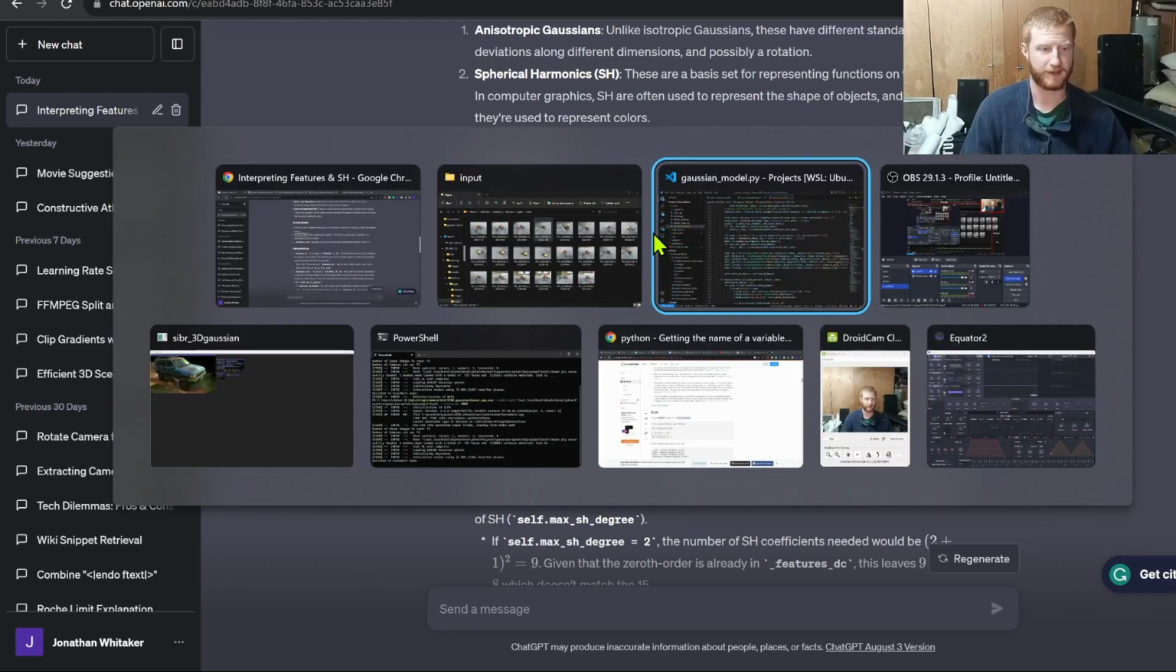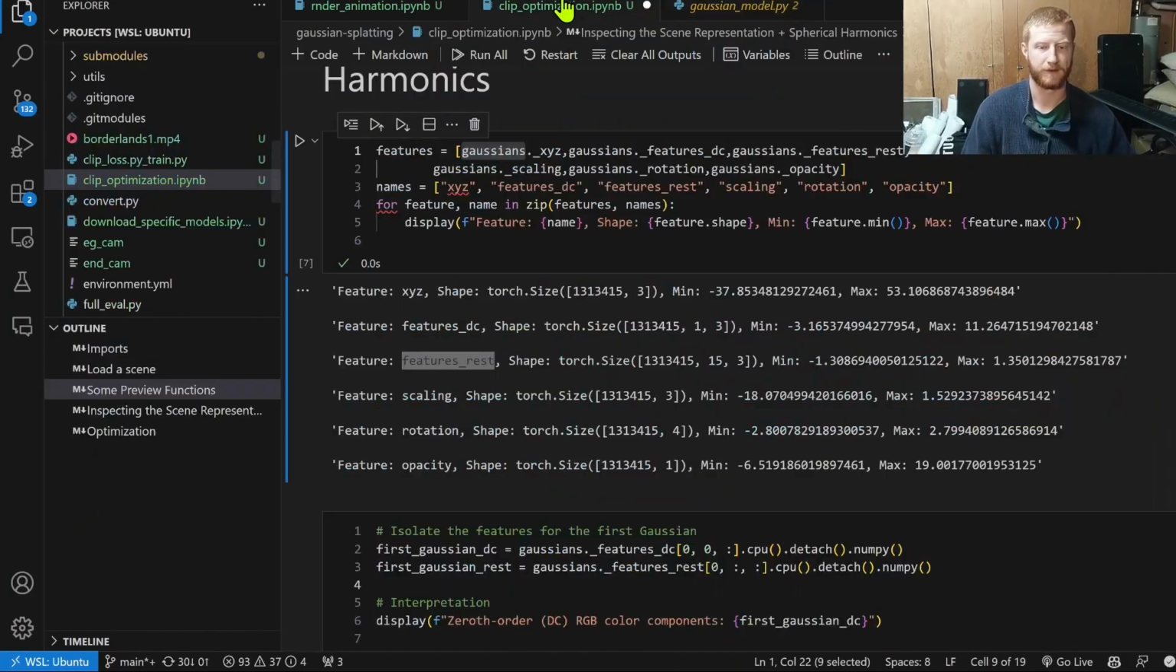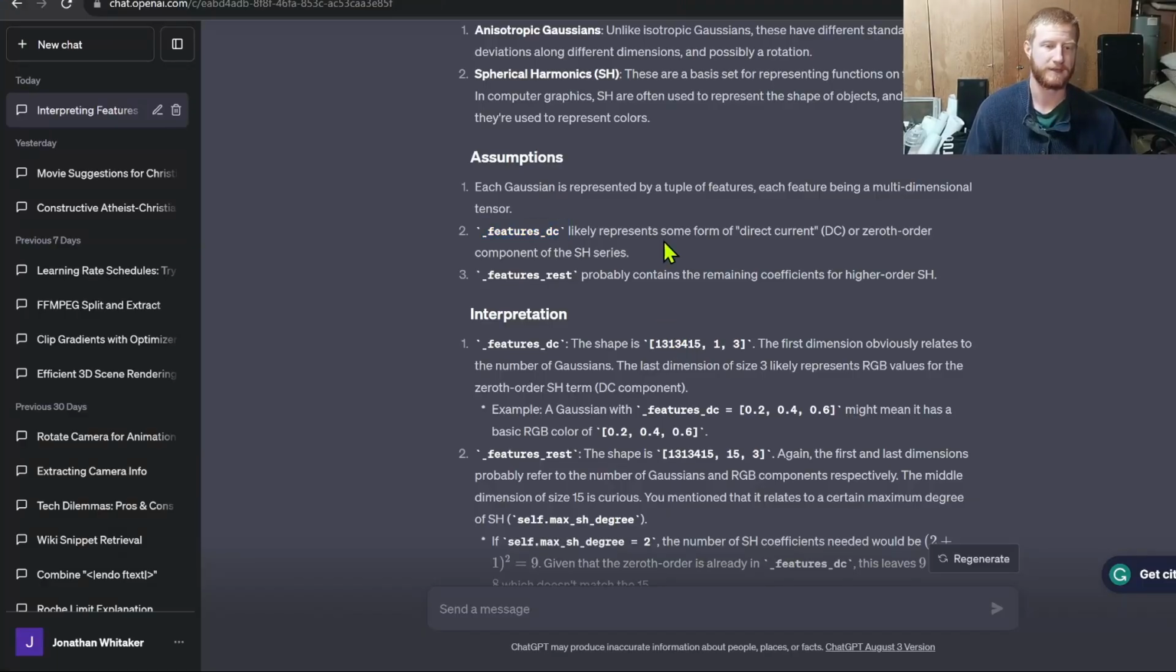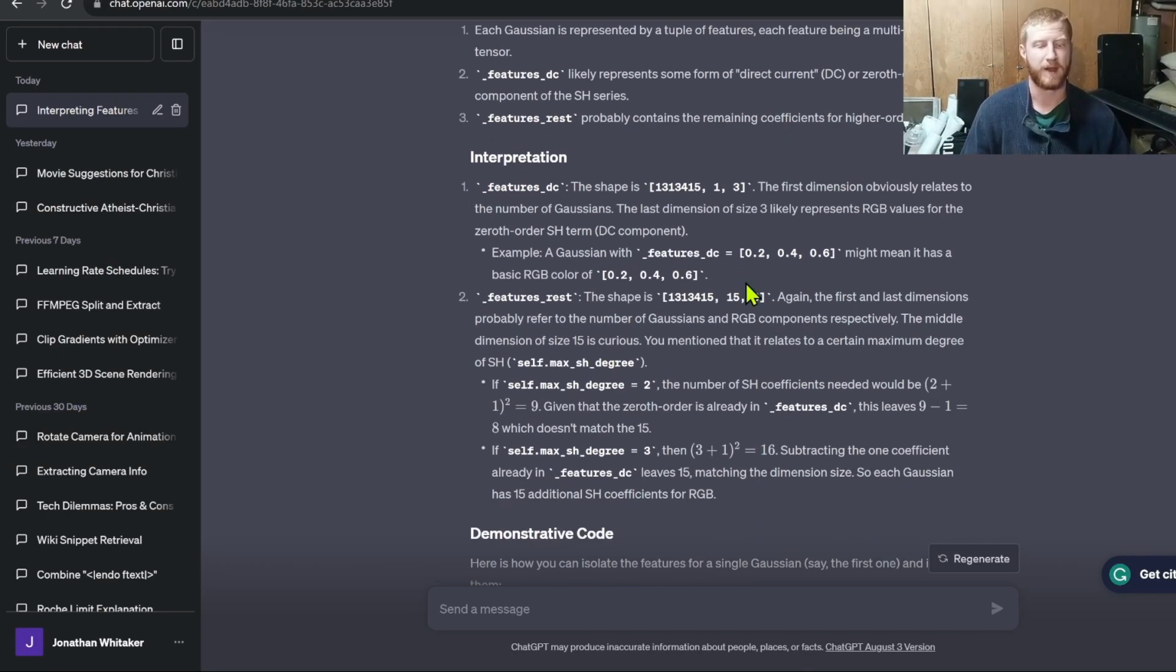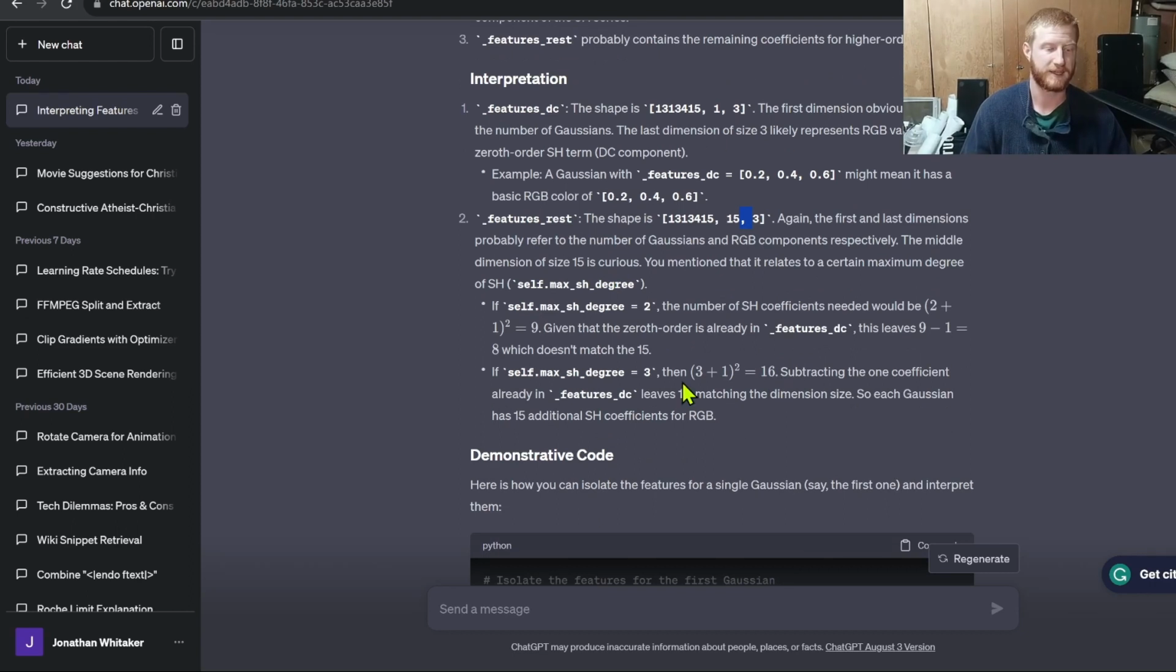If we look at the notebook here, the shape of this features DC, there's 3 values for every Gaussian, right? So this could be like an RGB value, and GPT-4 correctly noticed that and said this is probably the 0th order component of this spherical harmonic series, and this is probably the rest of the features. Now it deduces correctly that if we have 15 of these plus the 0th order term, then that's 16 that matches a 3rd degree spherical harmonic series.